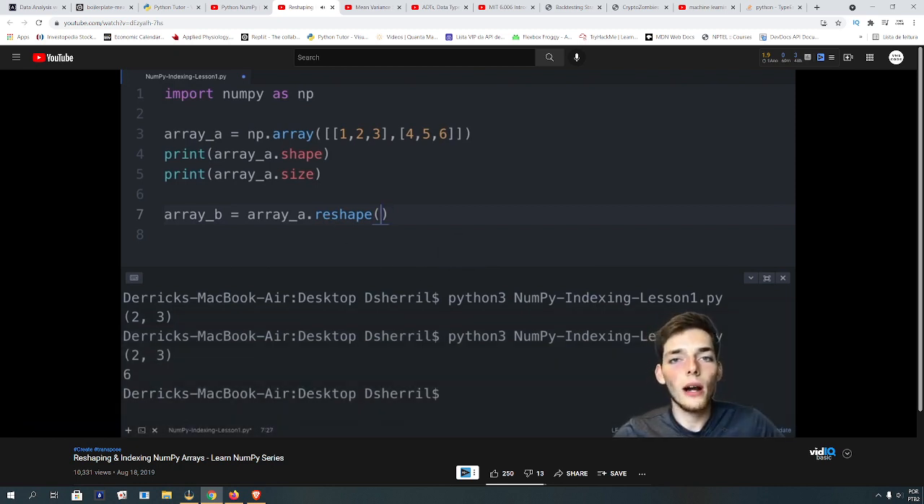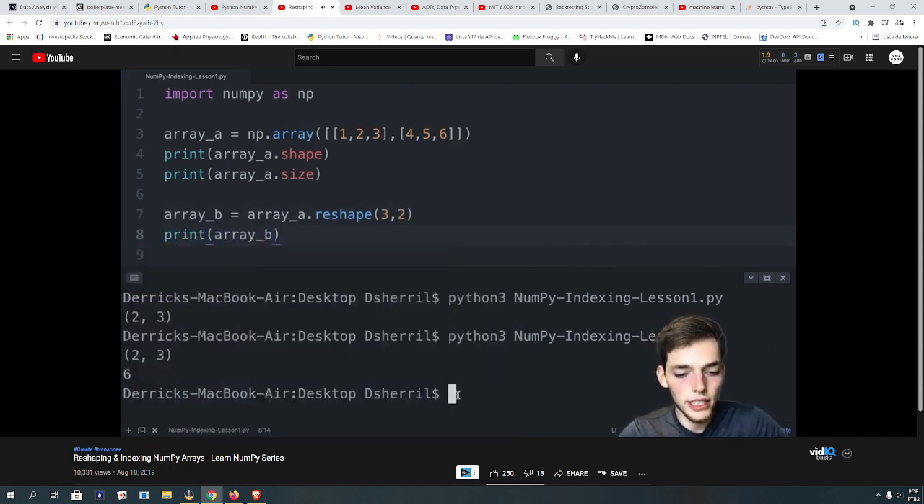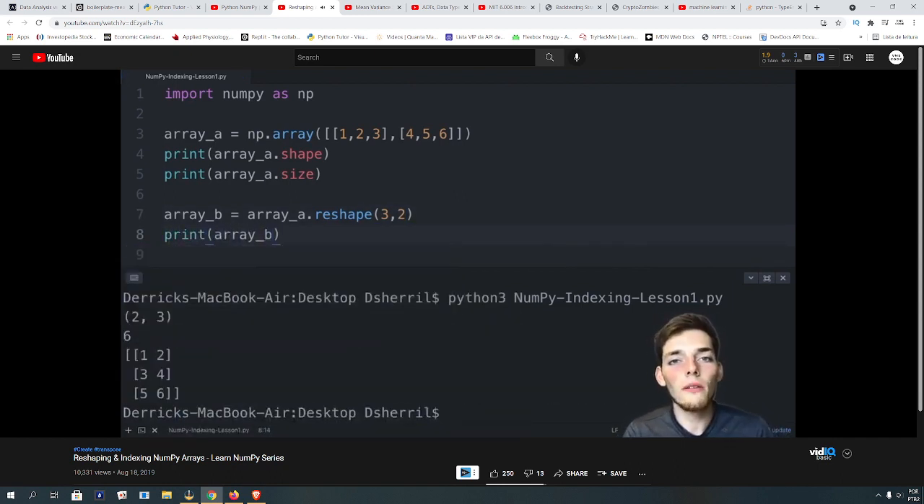The size of 6, we only have a few options. We could reshape this to 1 and 6, so 1 times 6 would still give us the size of 6, or we could reshape this to 3 and 2. If we were to try to reshape this to 3 and 3, we would get back an error because the sizes are inconsistent. So we'll leave it as 3, 2, and then we'll print array B. We'll save this and execute it. And now our array has 3 rows and 2 columns, but maintains the size of 6.